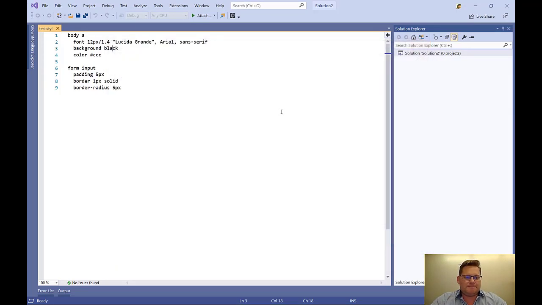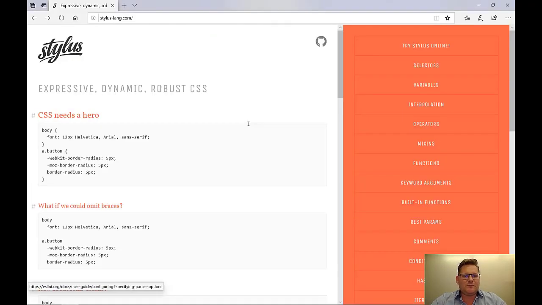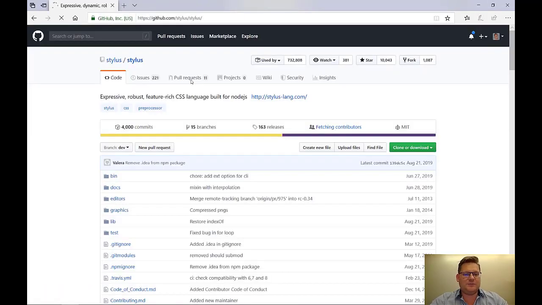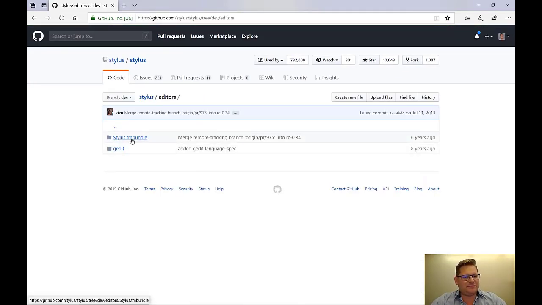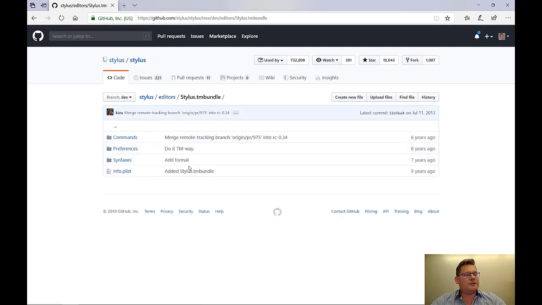So I'm going to go to the Stylus website and see if they have any extensions. It doesn't look like they do, but they do have a GitHub repository. Let's see what they've got there. We can see they have something called a TM bundle. TM stands for TextMate, and TextMate is what powers syntax highlighting in a bunch of editors out in the wild, such as Visual Studio Code, Sublime, etc. And it's a format.